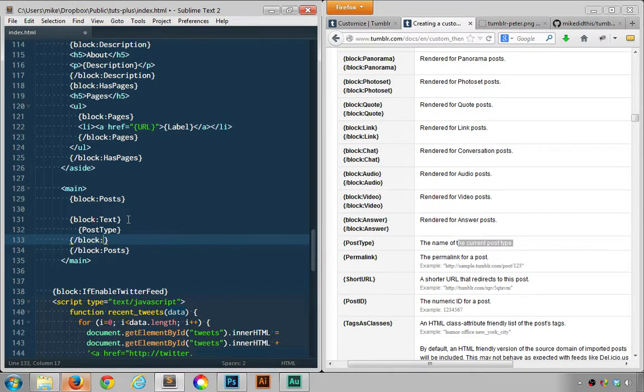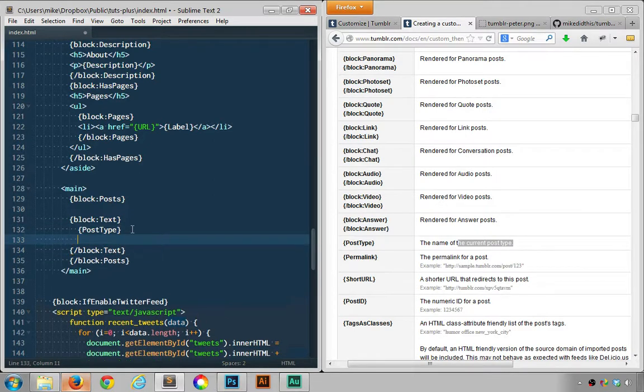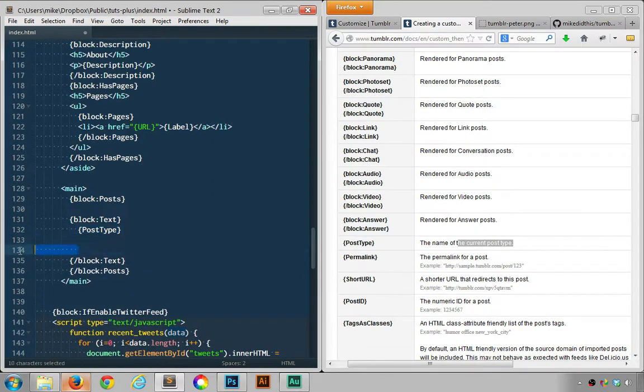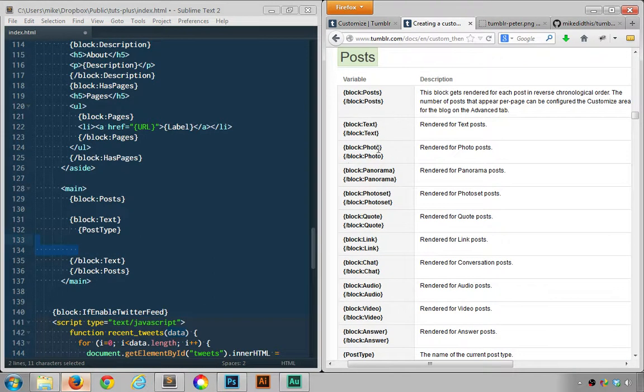We could go about this one or two ways. The first way is we could create a footer element inside this block text, and then we'd have to do that for every single one. So block text, block photo, block panorama, block photo set, quote, etc. Now the problem I have with that is you'll end up with maybe eight of the same footers being repeated.